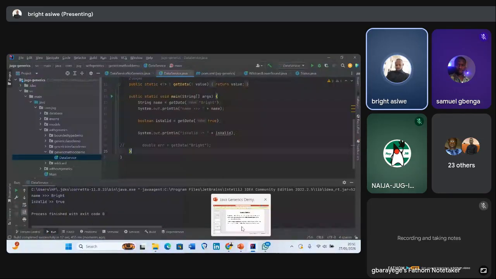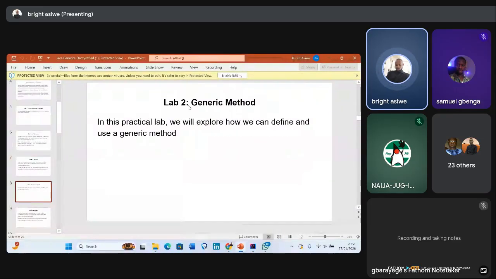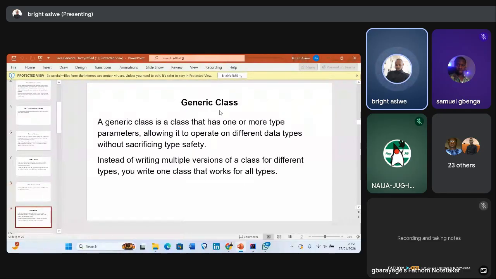All right. So we have explained this generic method and we have seen the lab, right? If you have any question, you can ask concerning the lab. But if there's no question, I'll move on to generic class. So a generic class is a class that has one or more type parameters, allowing it to operate on different data types. Okay, somebody raised a hand. Please, can you go ahead?